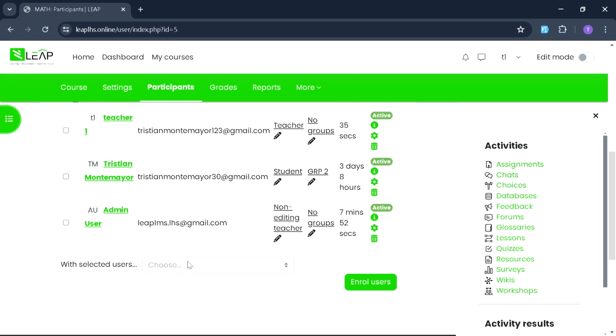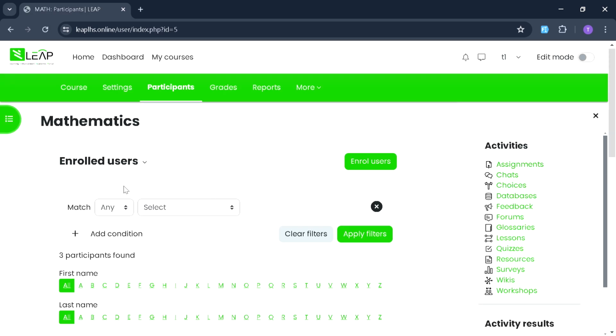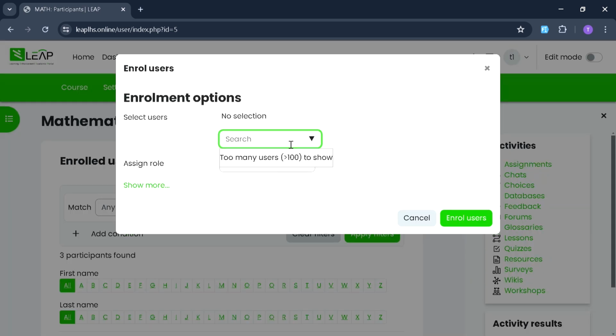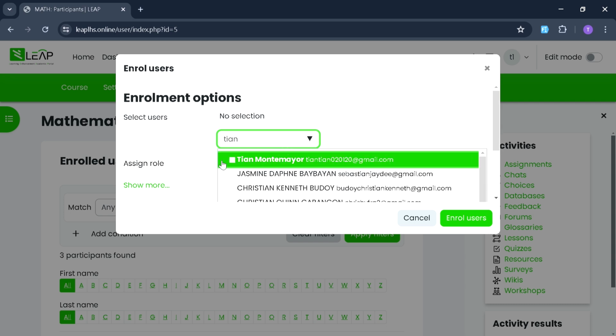Within the Participants page, locate the Enrolled Users header. Find the Enroll Students button just within this header and click it. In the Select Users method, type the name of the student who is registered in the system. Select the student's name from the list that appears.